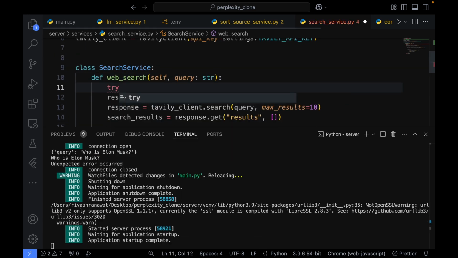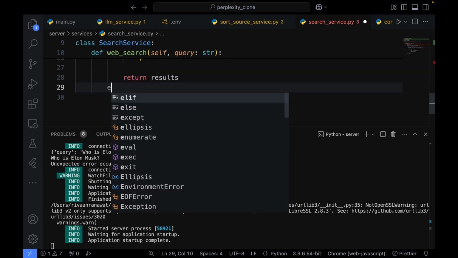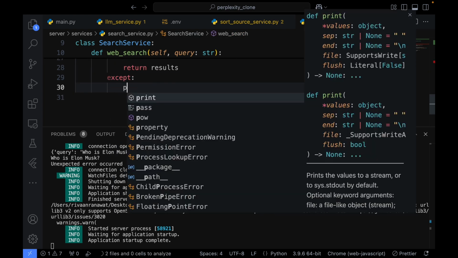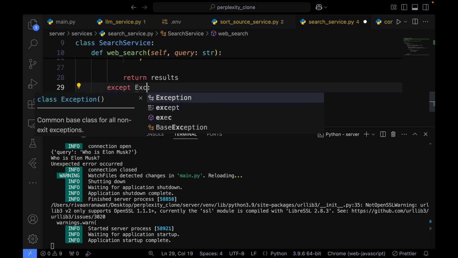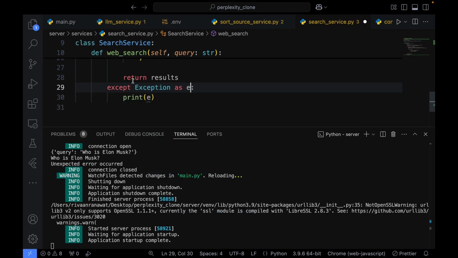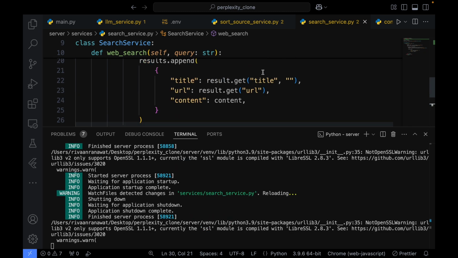So I'm going to do try, then indent all of this and then do except. So if there's an error, I'm going to print that error. And to print this E, what I can do is print except exception as E. So I get print E. And now let's see what happens.